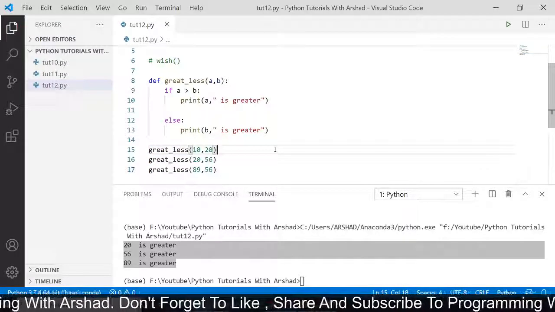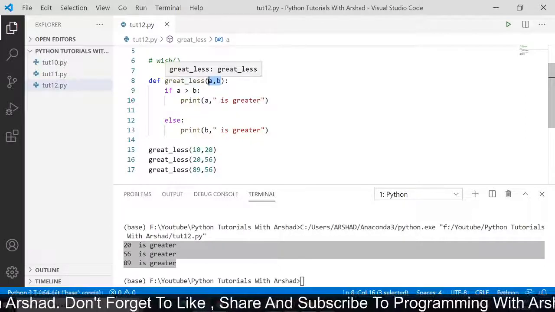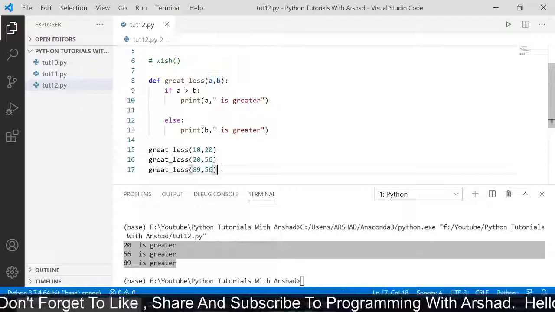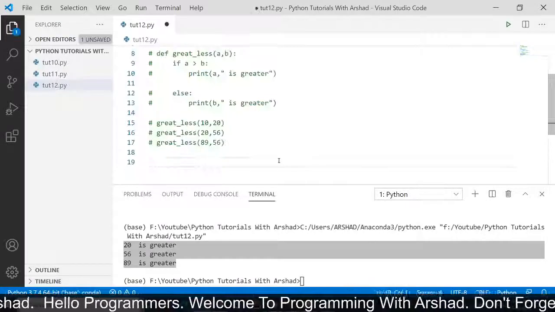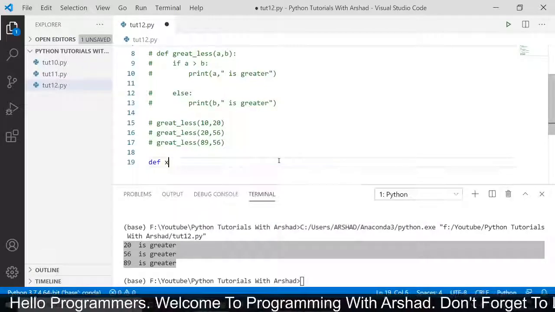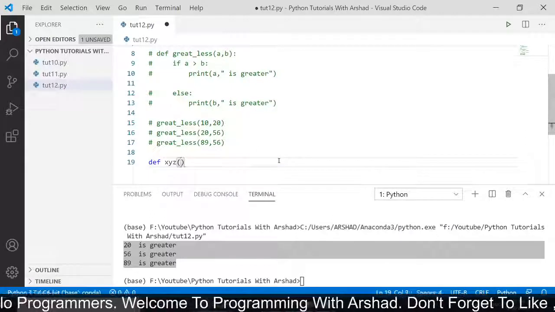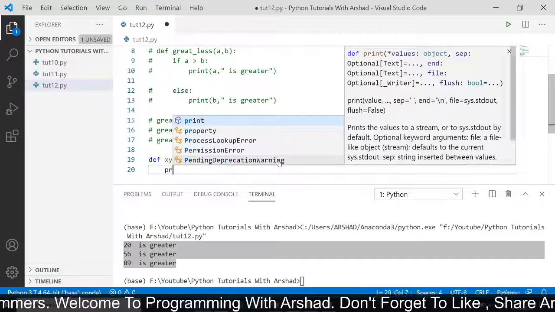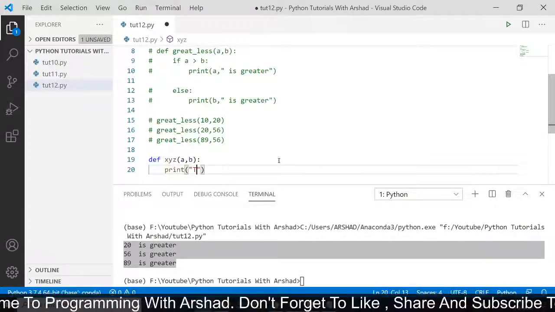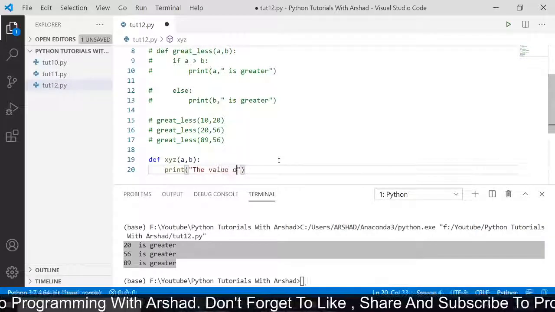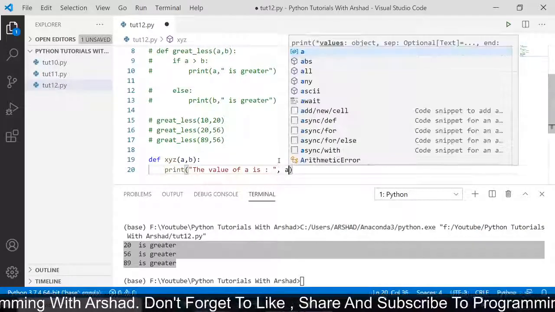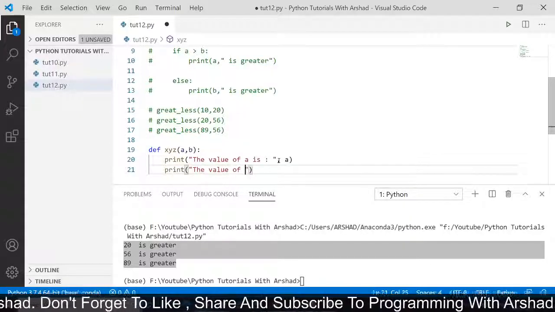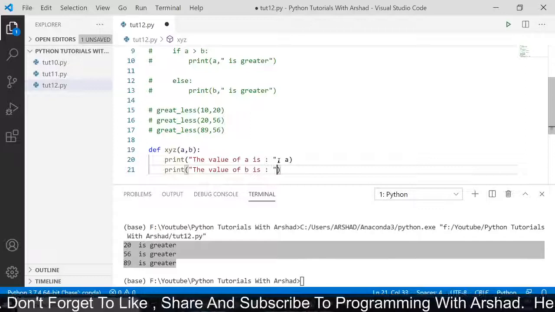Now we will discuss about these arguments present in Python. Here our Python programming language provides us 4 types of arguments. Now I am just commenting out all of these lines. Now here I am creating a simple function named xyz, which will take 2 arguments which are a, b, and I am using this colon, and in the below line I am just using 2 print statements which will say the value of a is a. And again I am using a print statement which will say the value of b is b.